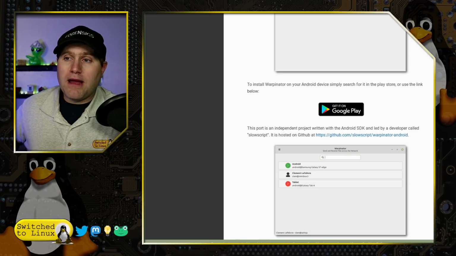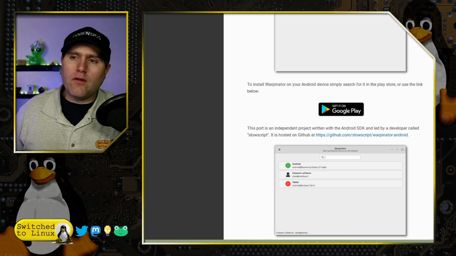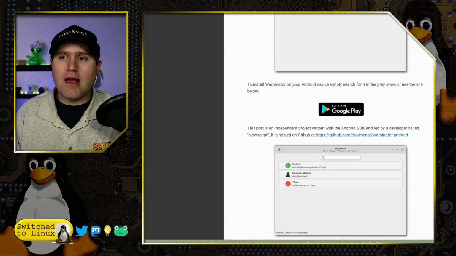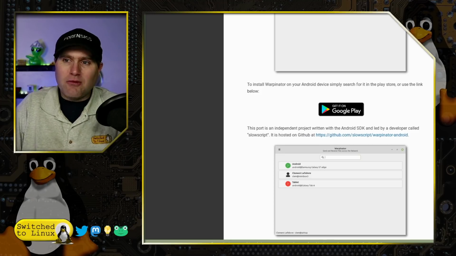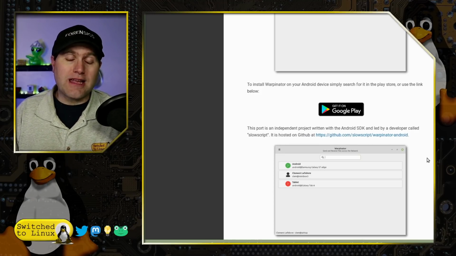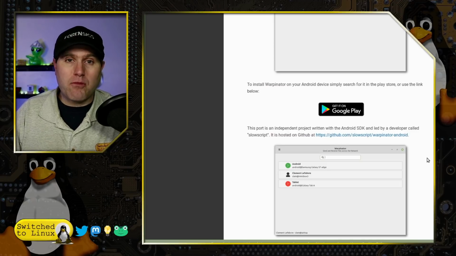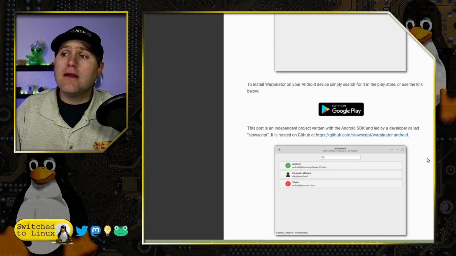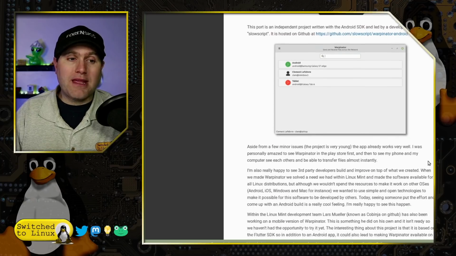So Warpinator, in my experience using it, was very useful. I don't particularly use it myself, merely because I have a very good file transfer system built on my network anyway. But for anyone who just has their computers put together without a big network share system in the middle like I have, this is absolutely an application that you might want to look at.